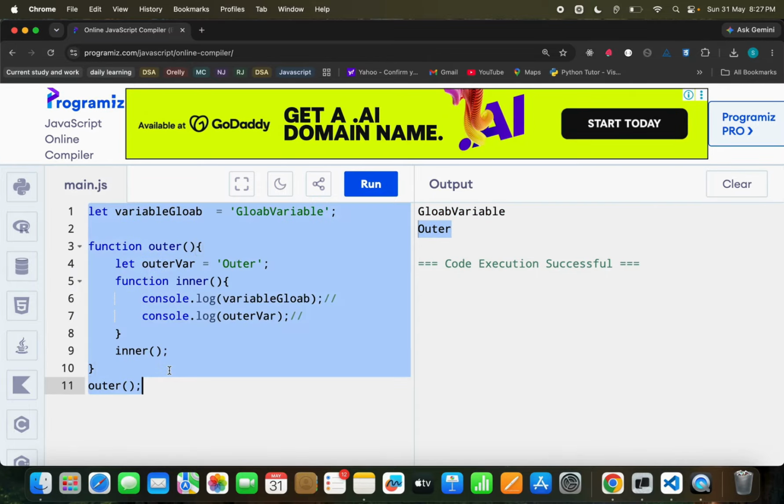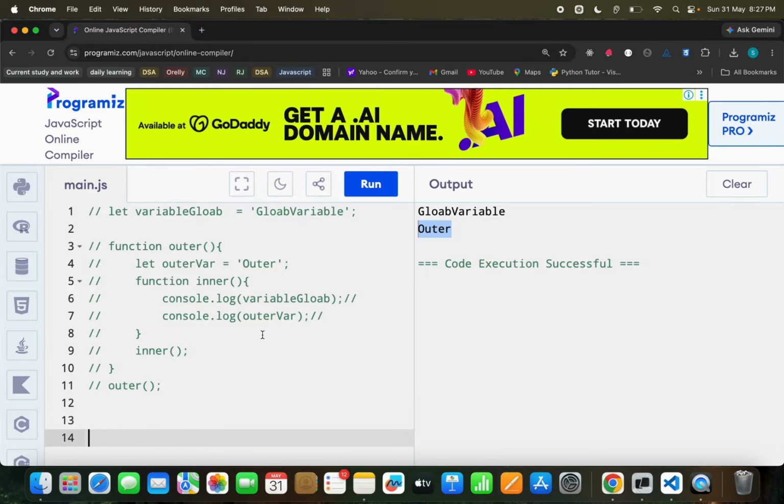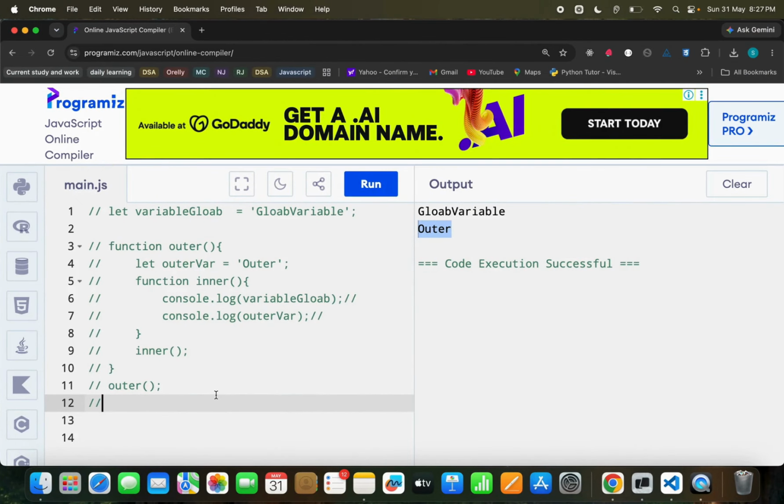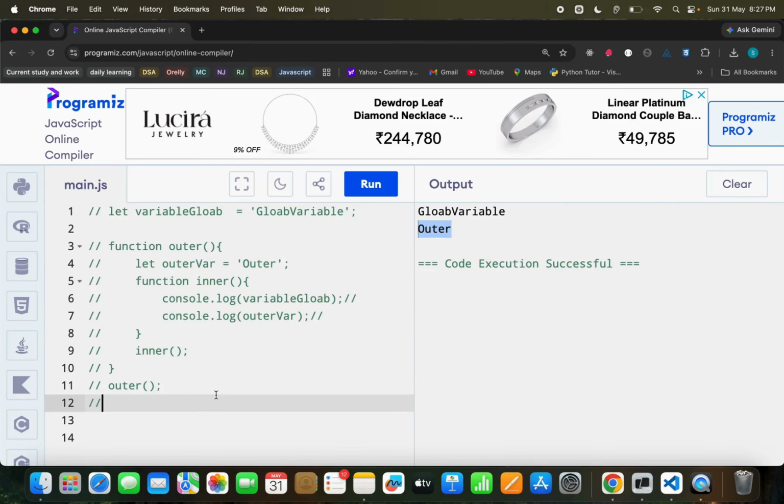Let's see one more example. One more thing we should remember: the search always starts from inner to outer, never from outer to inner. Remember this point, this is important.